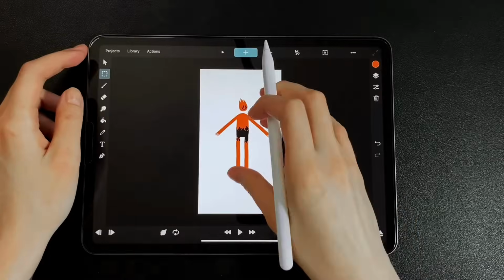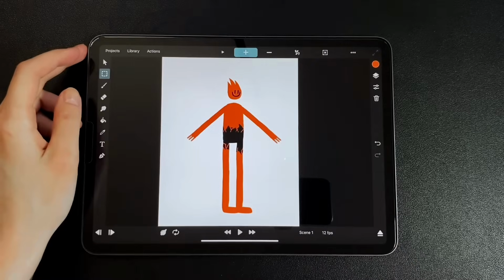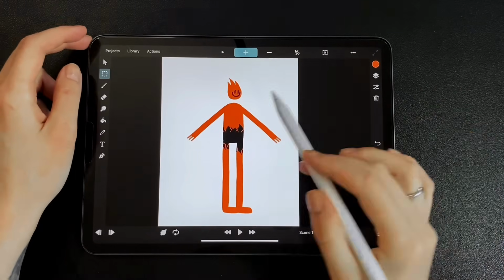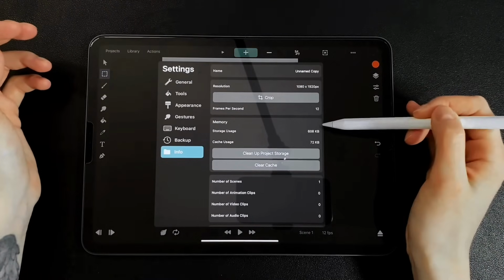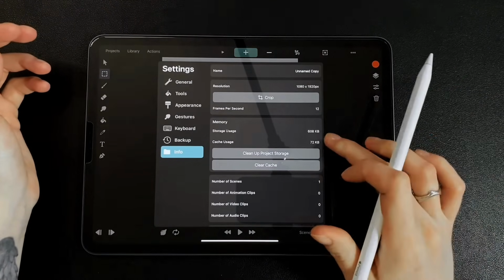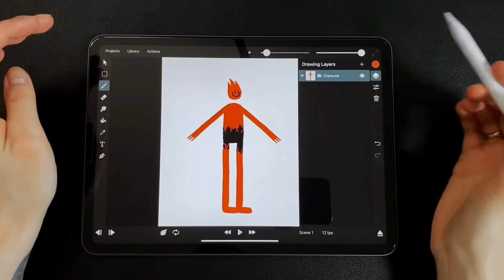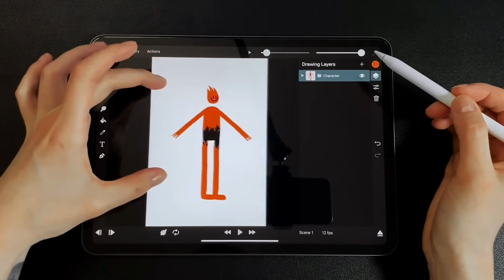I already have a prepared character, and I'll be showing everything using a raster example. Let's look at the settings I've used. My canvas size is 1080 by 1920. Frames per second, 12. Now let's take a look at the layers. The entire character should be grouped into one folder.